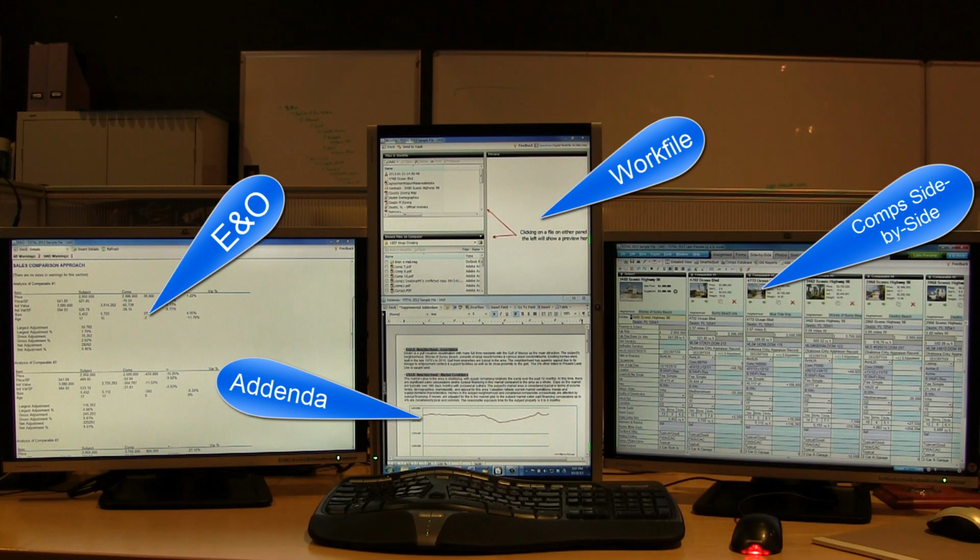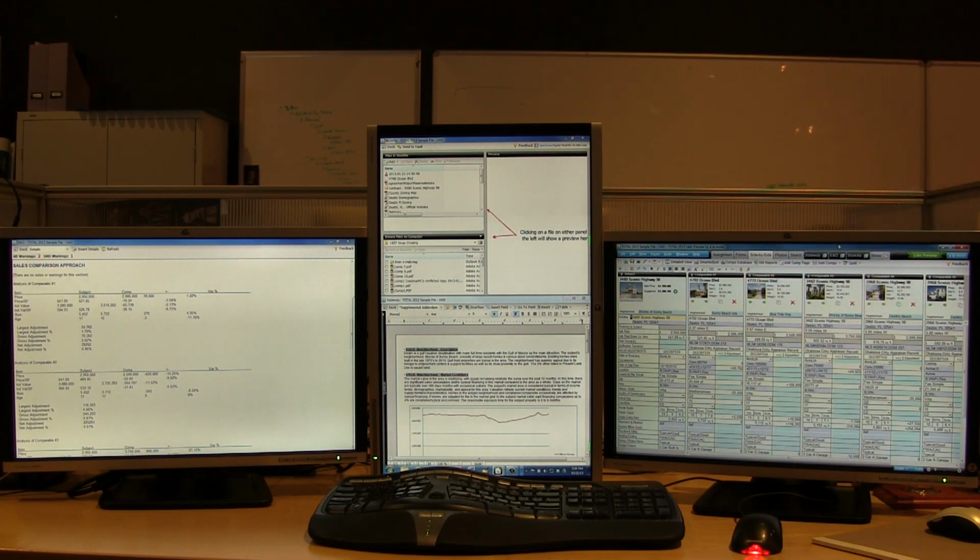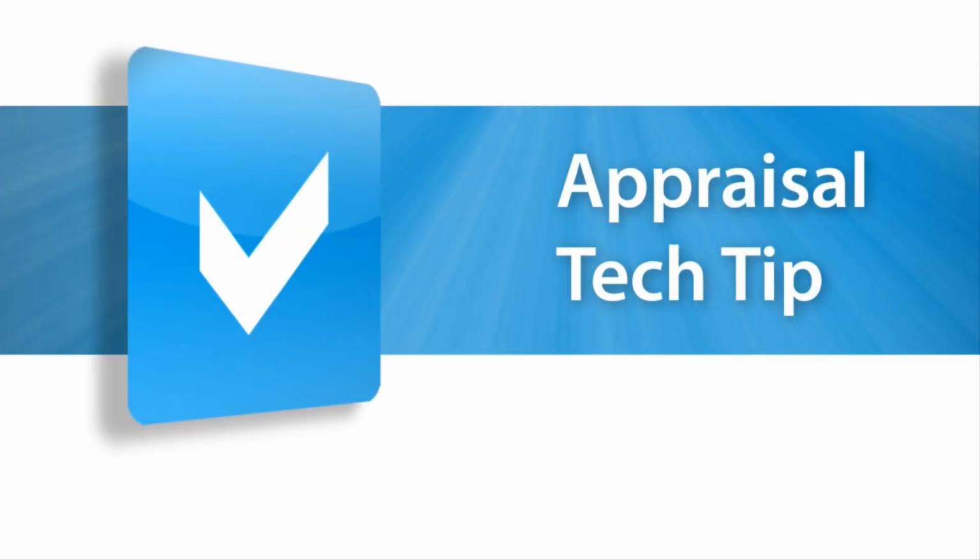If you're not using both Total and multiple monitors in your office, you're missing out on an incredible boost in your productivity. Only Total is flexible enough to let you work more efficiently the way you want.